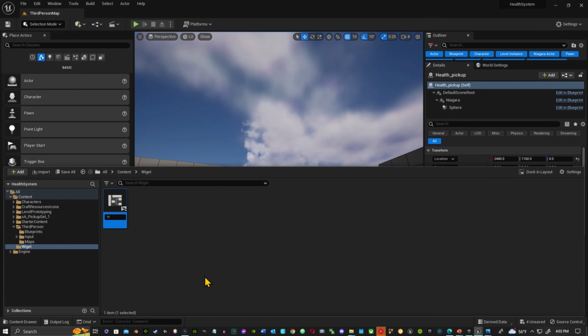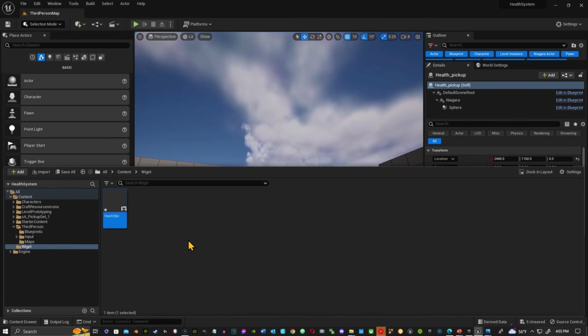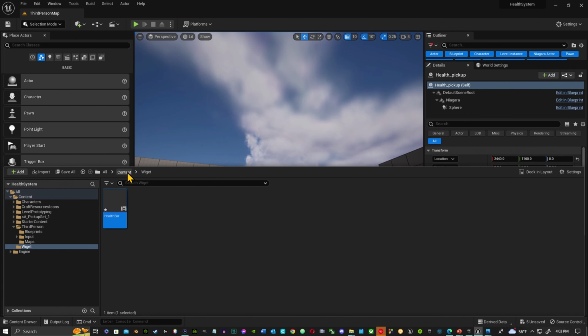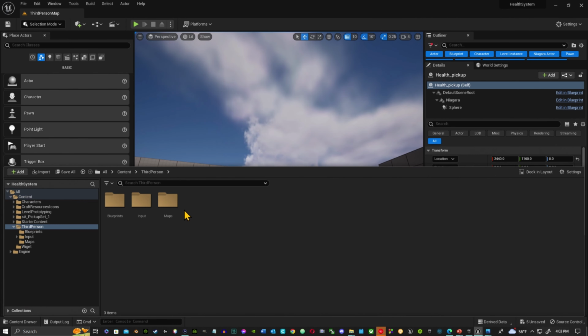And we'll just call this health bar. Alright, now before I go into the widget, I want to go back into the third person character. There's some things we got to do there.